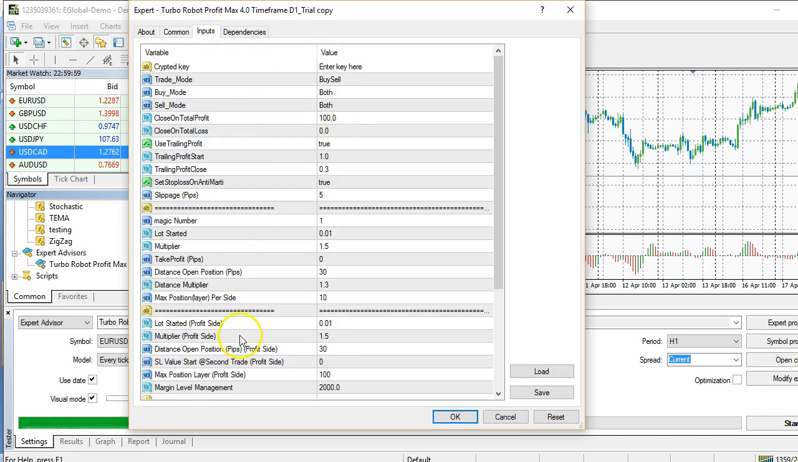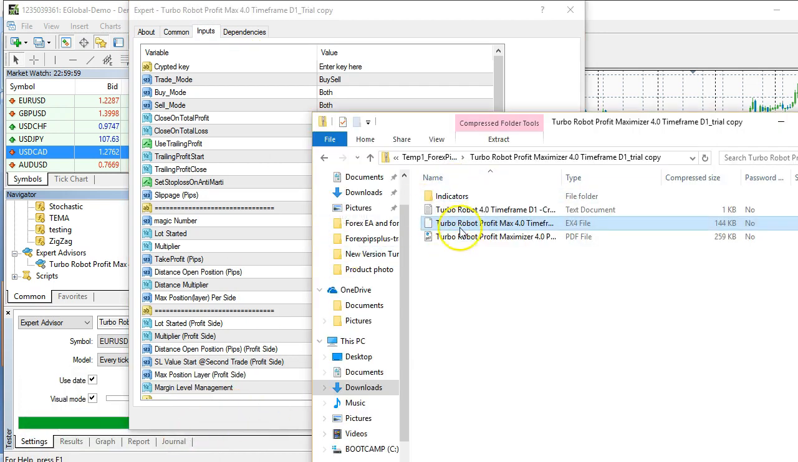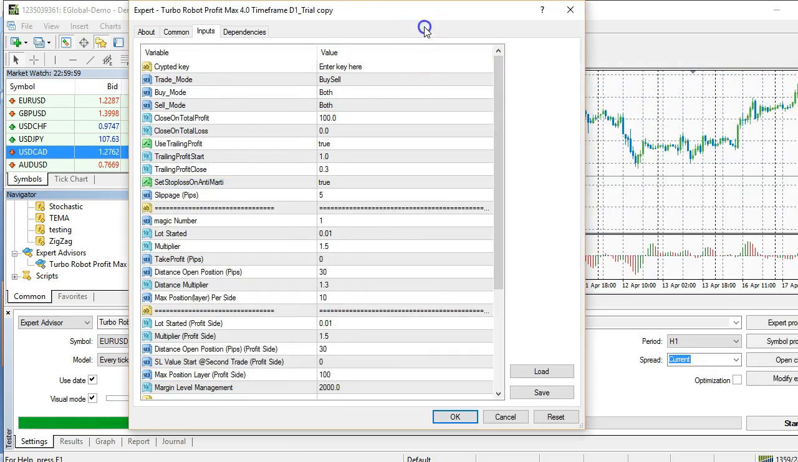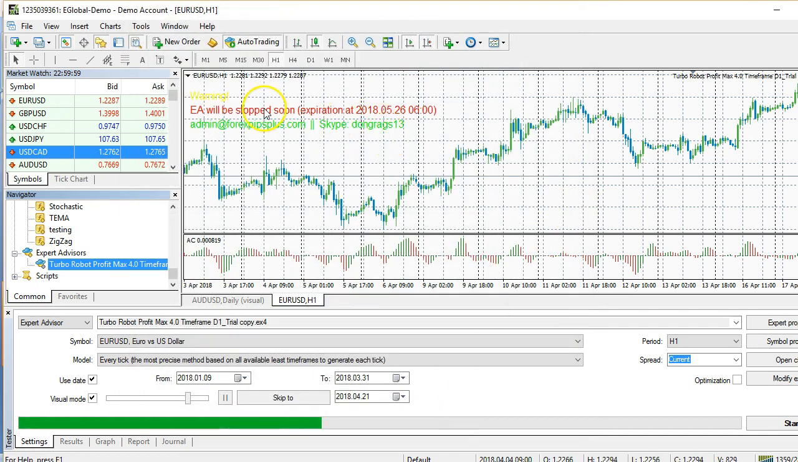Next we have to input our encrypted key. So go back to your folder, and then copy the encrypted key over here, and then paste it here. Alright, paste the value of the encrypted key, and then click OK. Next there is a warning here, and your EA will be stopped after a 30 days trial.